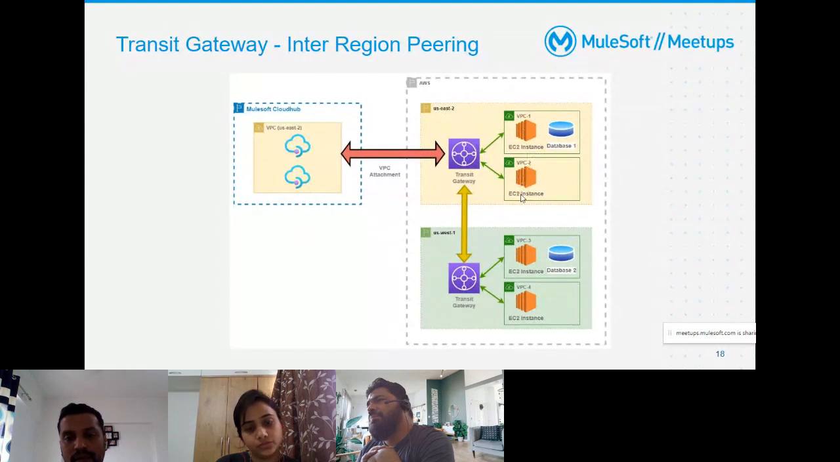But if the client has another region in which they have some additional resources, this is, I think, one of the questions that we had, right?